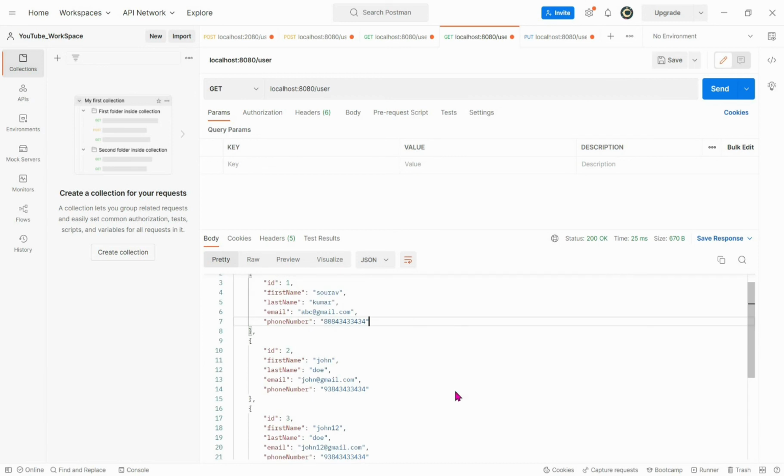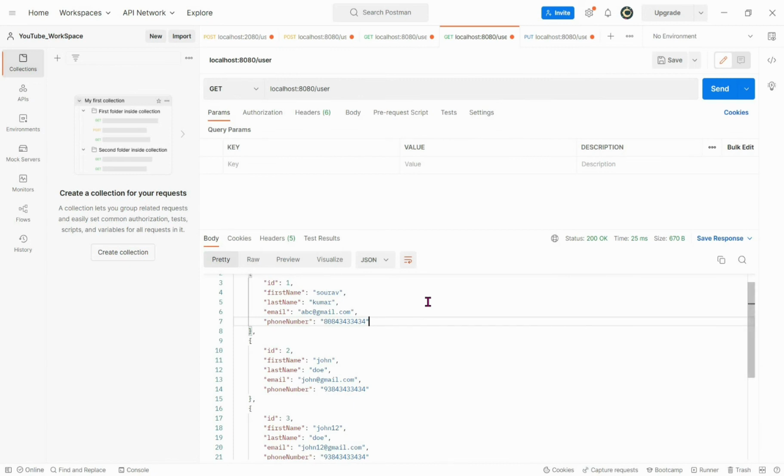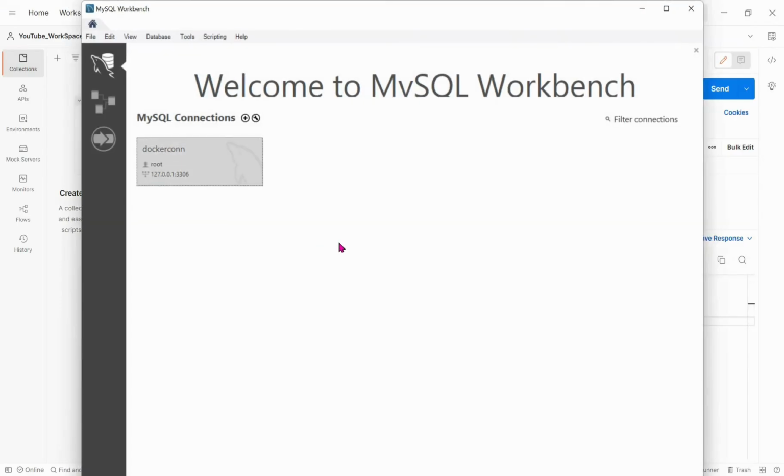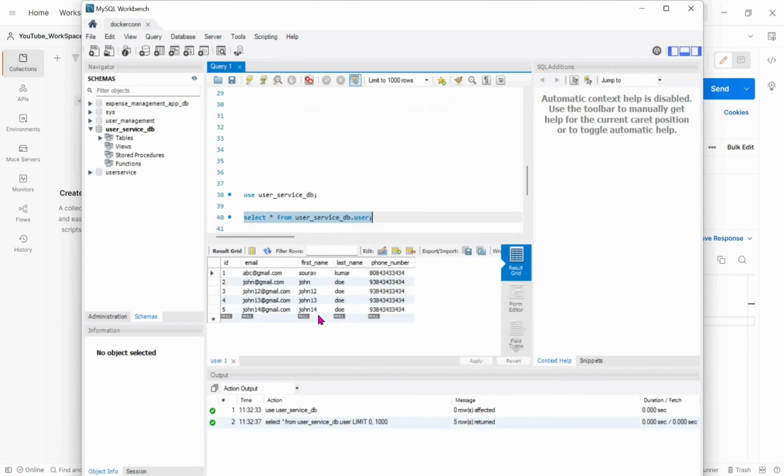Now let's quickly check in the database itself. Let's open Workbench. Select all users. So as you can see, the first user we had updated last time. So first name is Saurav, last name is Kumar, phone number starting with 80. Earlier it was 93. First name was ABC and the last name was XYZ. So now that it is verified, our code is working fine.